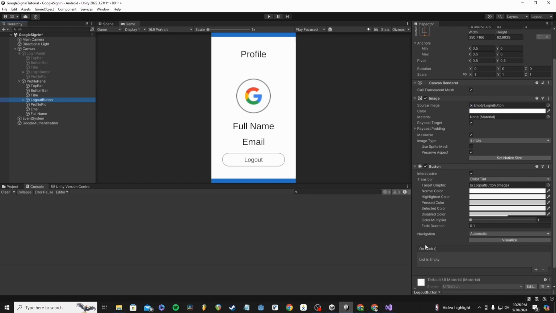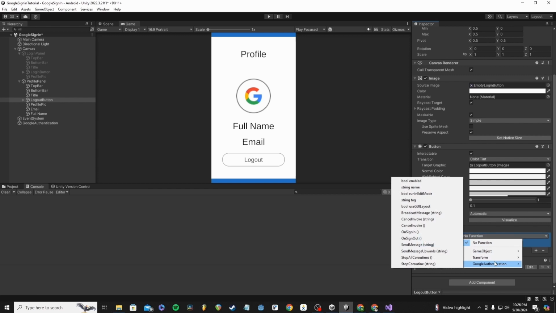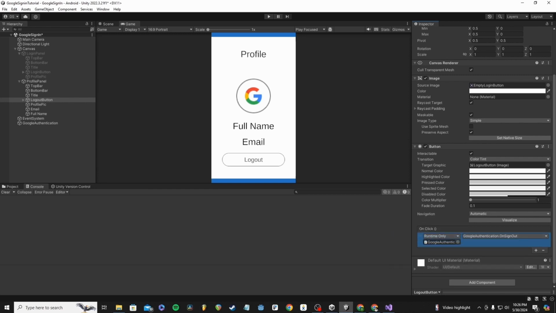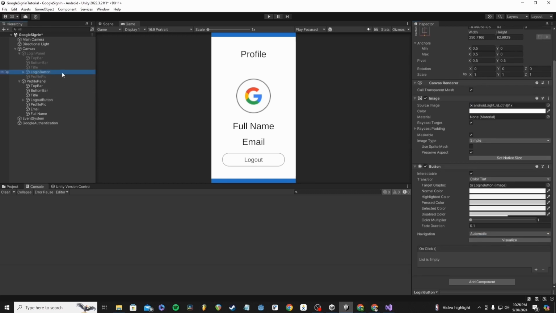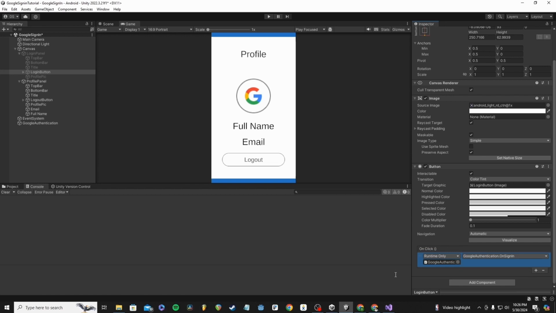Then go over to onClick and press the plus sign. Drag the Google authentication object onto the object field. Set it to trigger the on sign out method from our script. Then go to the login button in the login panel. And we're going to do the same thing. Go to onClick, press the plus sign. Drag the Google authentication object into the object field. And set the function to the on sign in function.